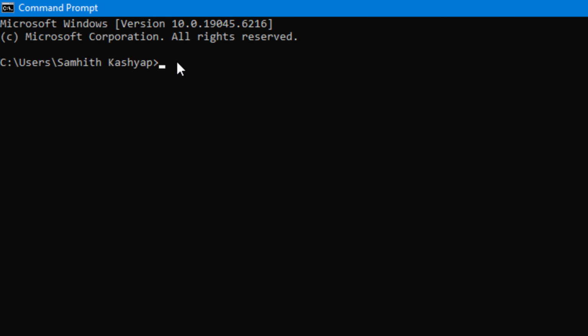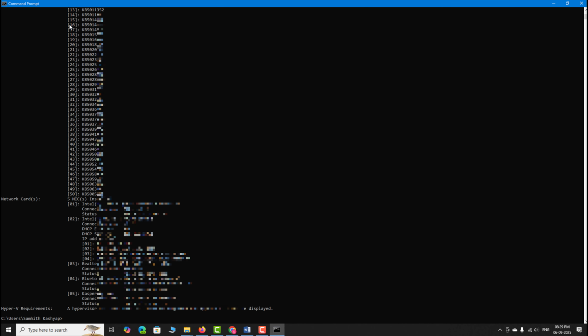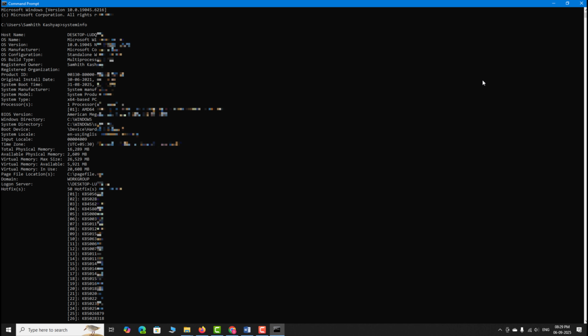To check your complete system information, type systeminfo and press enter. A detailed list of system information will now be displayed on the screen.